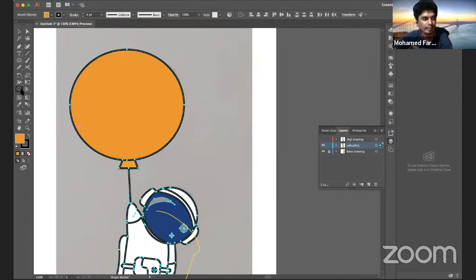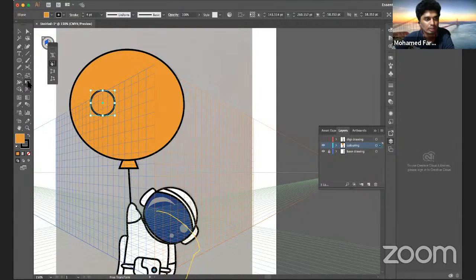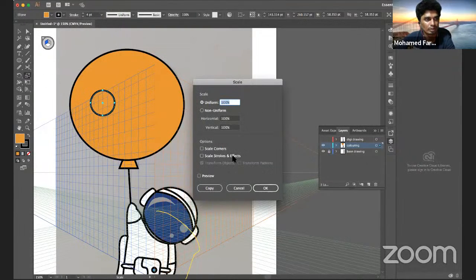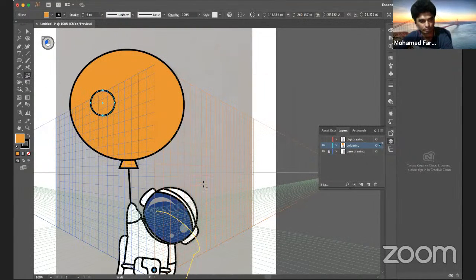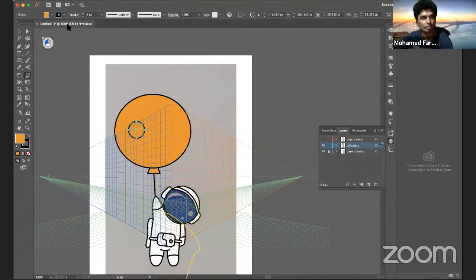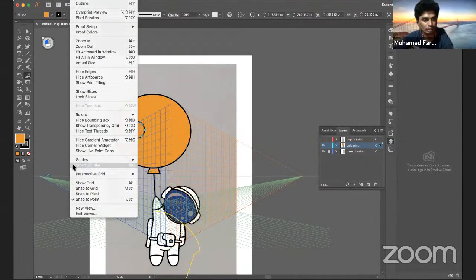Now I'm going to add one circle. Now I don't want this particular thing. So what I'm doing is just cutting this. For that, I'm simply using the, yes, this too.